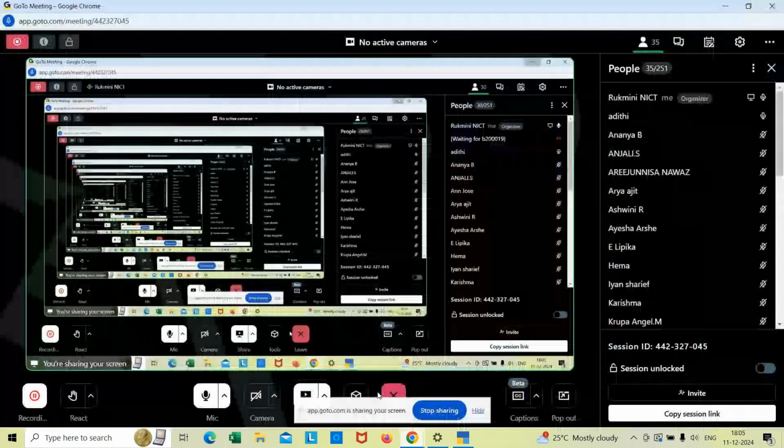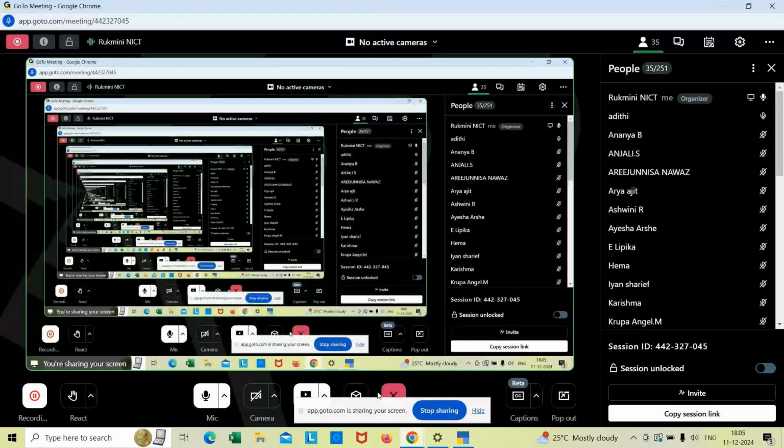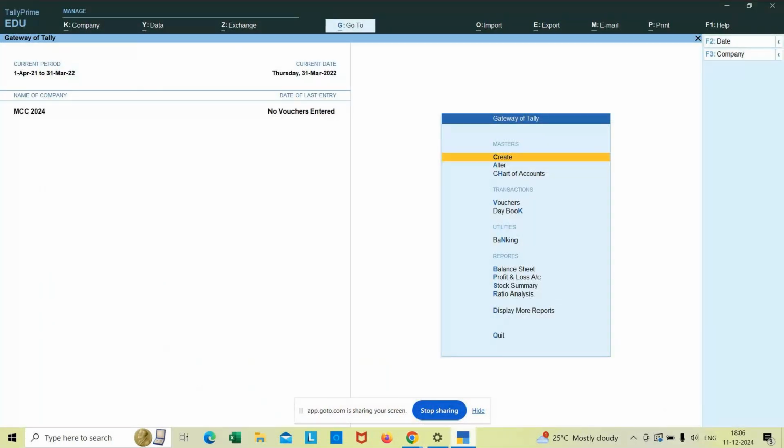Does everyone open the Tally company? Yes, ma'am. Very good. Okay, now see here. As I told you in the last class itself, we can create a company, we can alter the company, and we can delete the company. Now, if you open the company, you can see in the gateway of Tally screen on the left side, it will display the name of the company and date of last entry. Right now it is showing no vouchers are entered because I didn't pass any entry.